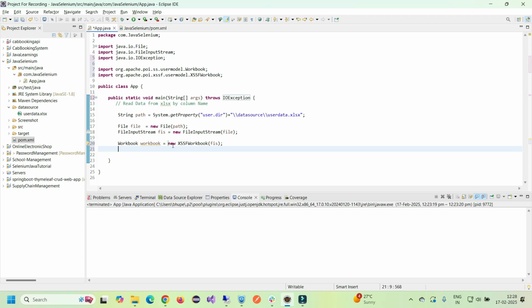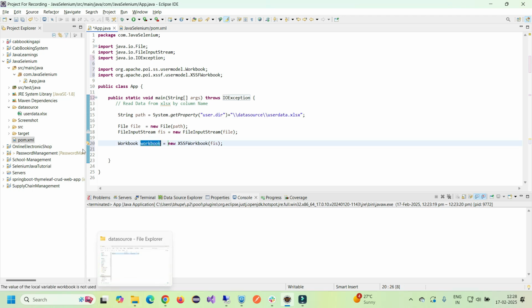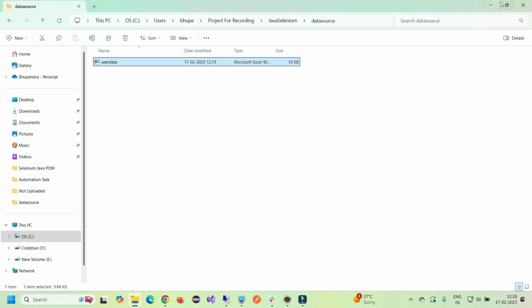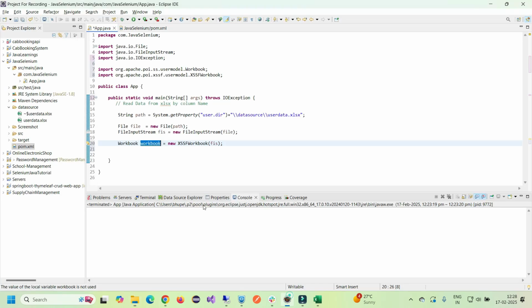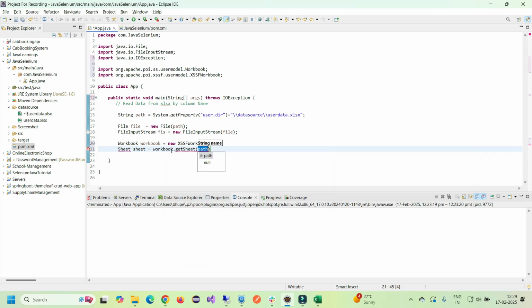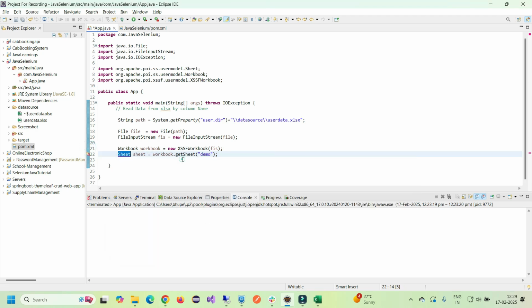Now with this workbook we are going to access this sheet, the user data sheet. In this Excel file we have sheets named demo, Sheet1, Sheet2. We want to access this demo sheet only. So how can I set this into my code? I can say to my workbook, let's say Sheet sheet equals workbook.getSheet, and I can pass the sheet name here as demo. Let's import Sheet from Apache POI. Now my sheet is ready.